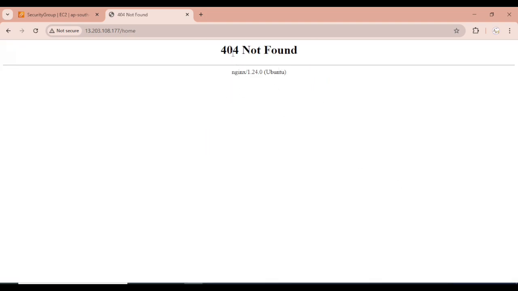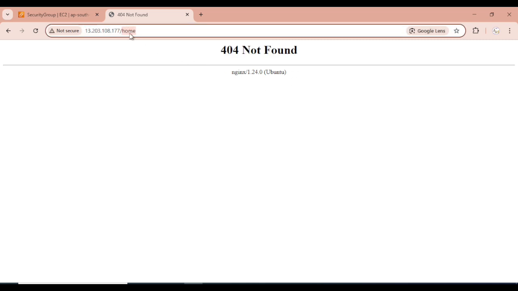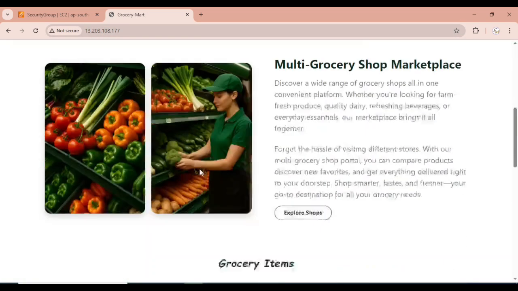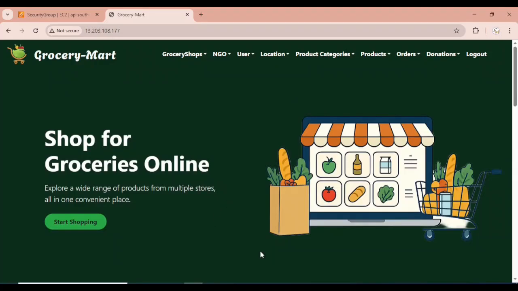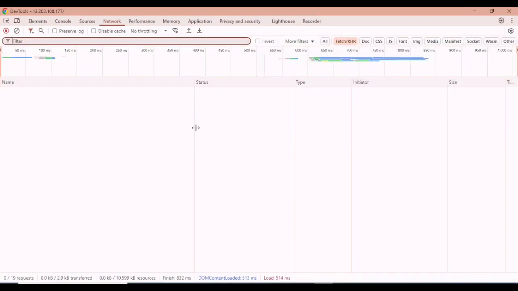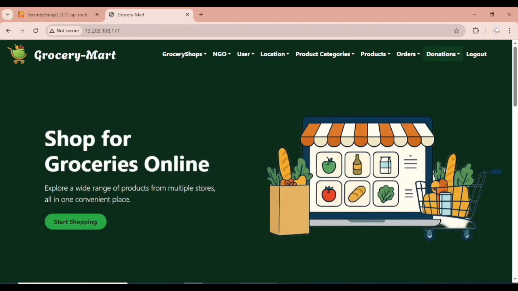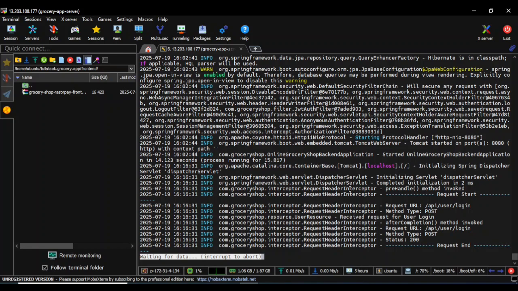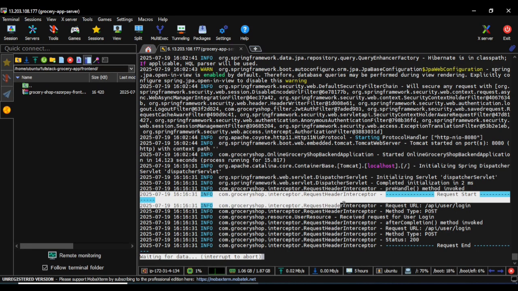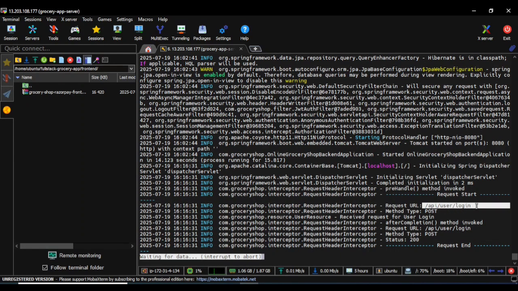But why did we get this 404 not found? Okay, let me delete this home. Okay, it is coming now, but we got the success response here for the login. Let's check the log whether we received the request on the front end or not. Yeah, we received the request on the front end, API user login, and we gave the OK response to the front end or client. That's the reason we got logged in successful.